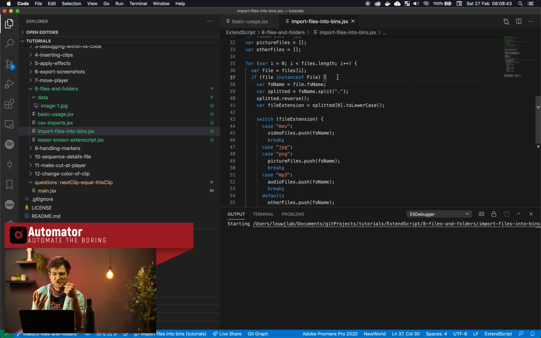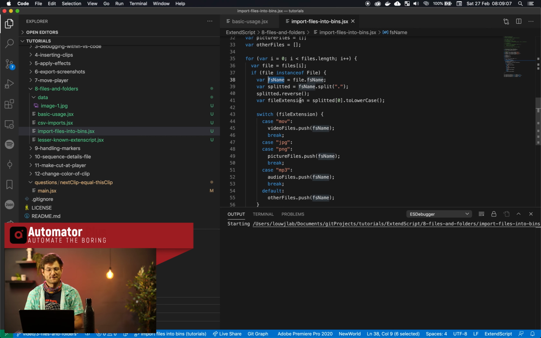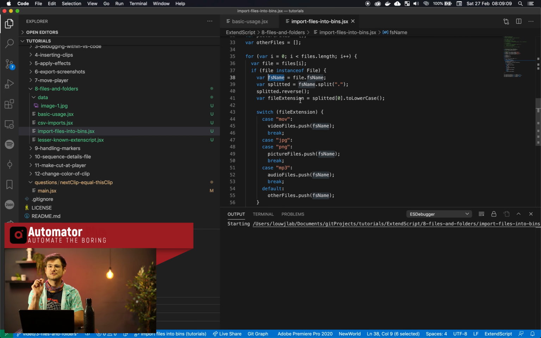Expanding this code to actually go into a folder if it does reach a folder is a bit more involved. So currently I'm limiting us and saying, let's just look at files. So this if file, which is this variable that we've gotten here, is an instance of file. That's basically asking, is it a file? Is it of that class type file? And if that is the case, let's go and do some work. So we go and get our FS name.